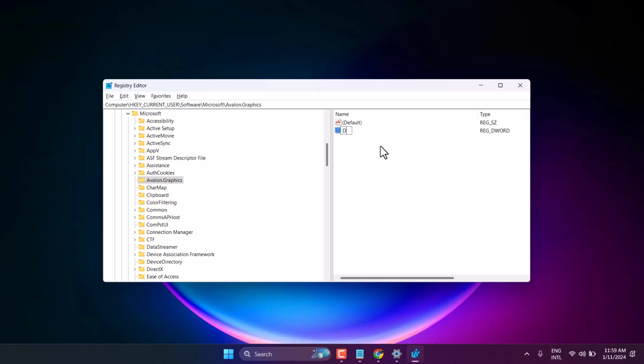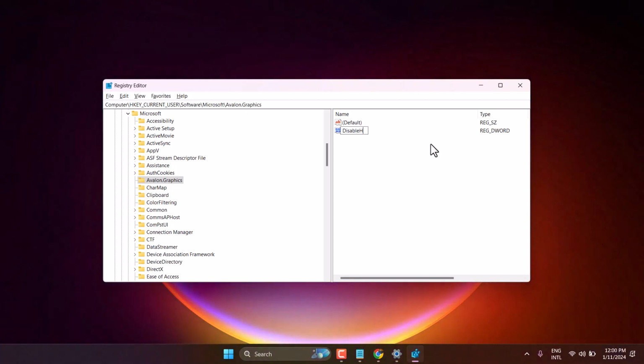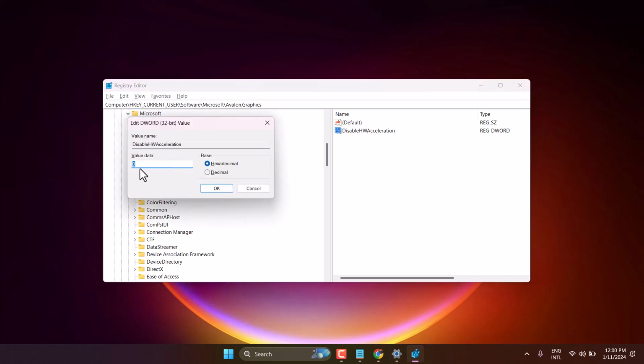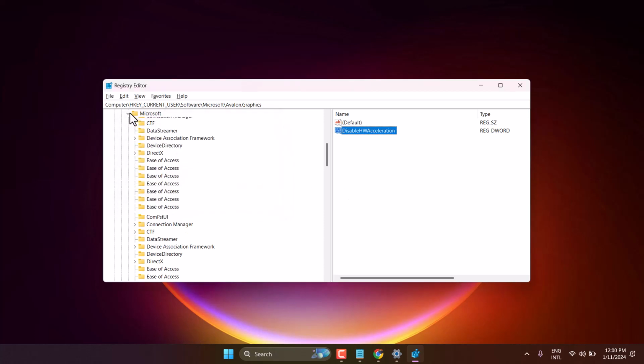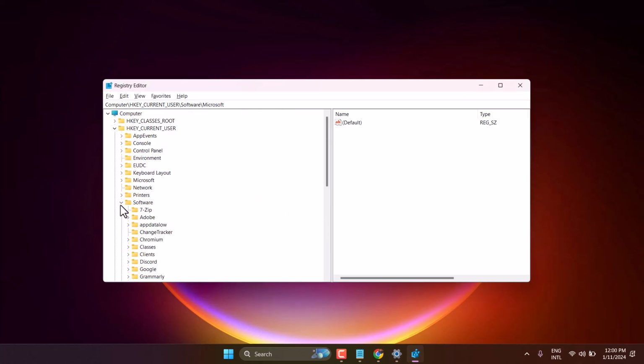Now type here DisableHWAcceleration. Now right click on it, Modify, make the value data 1. Click on OK. Now exit and restart your system.